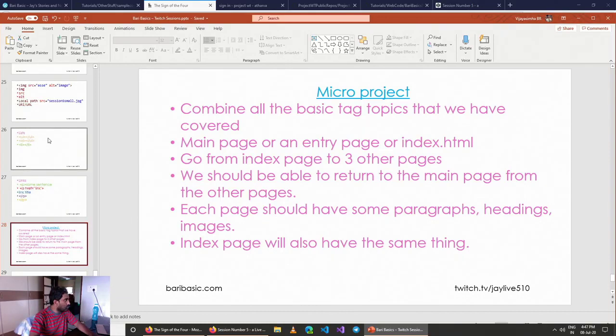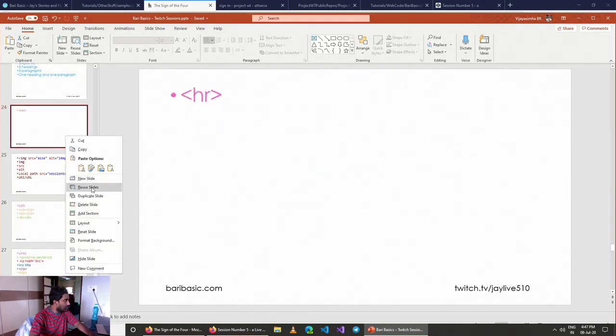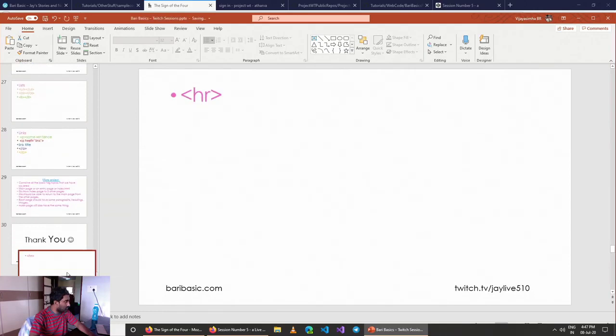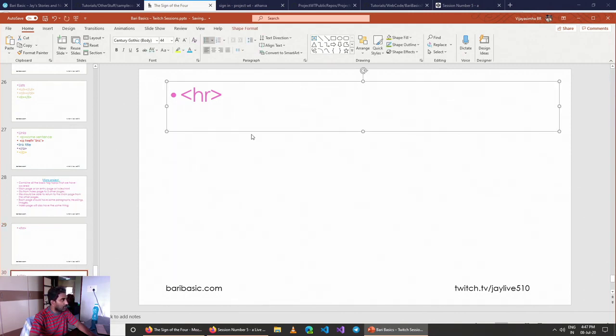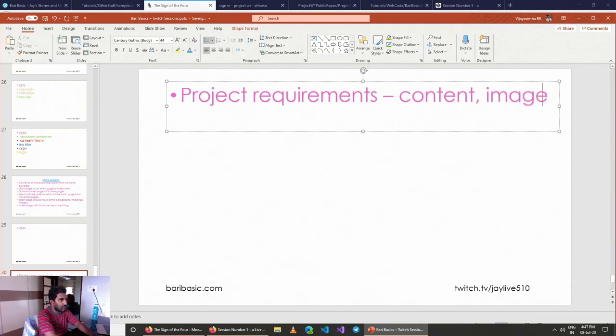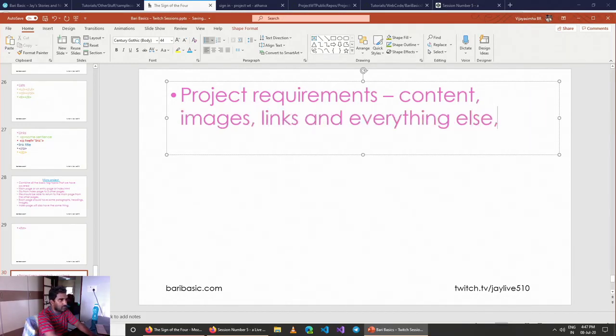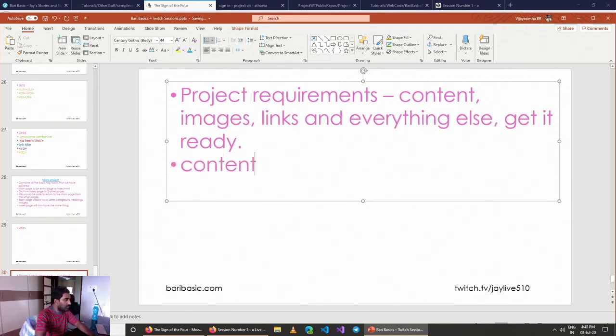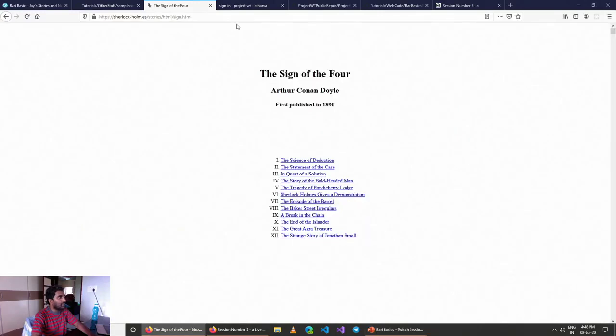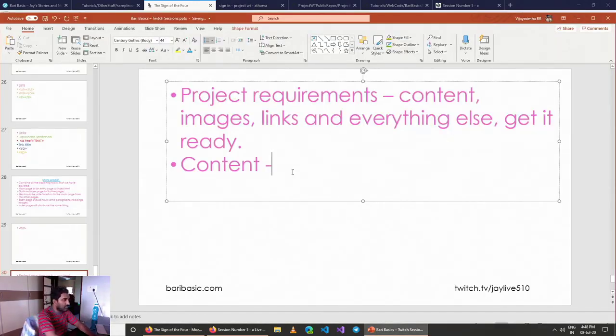So let me create a new slide here. Yes, there we go. So what I'm doing right now is, first, when you get project requirements, content, images, links, and everything else, get it ready. That is the first thing. So now I'm looking at content, and I found the content, and the content is here. So in my checklist, I'll say content is ready, because that was one of the requirements of this micro project.